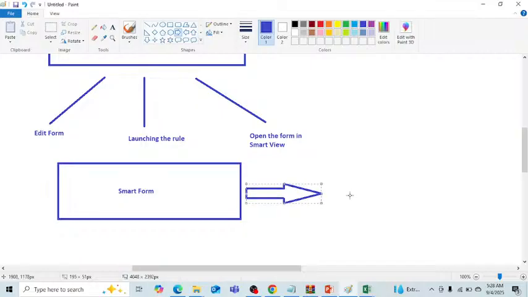So a smart form is a special type of data form that bridges the gap between the structured web-based forms in Oracle PBCS and the powerful ad hoc analysis capabilities of Oracle Smart View for Office. So a smart form is essentially an ad hoc grid that has been saved from Smart View back to the PBCS application.